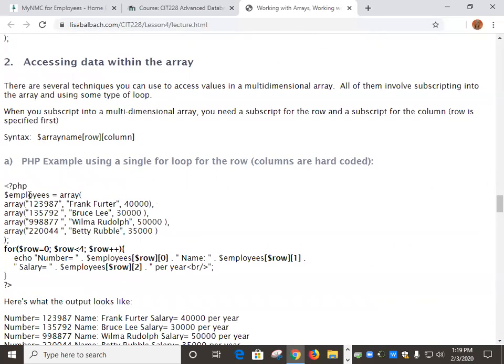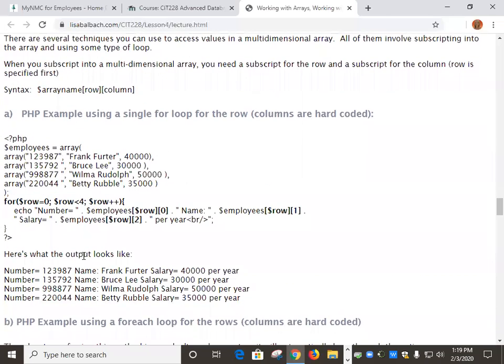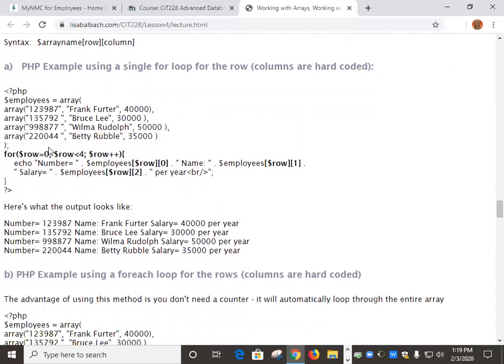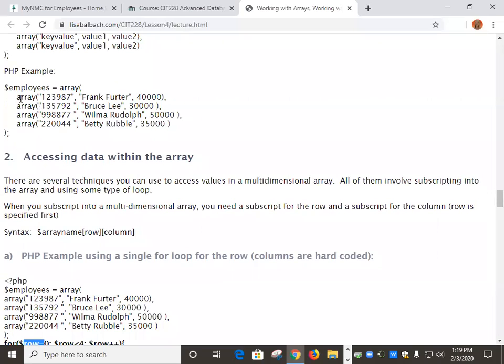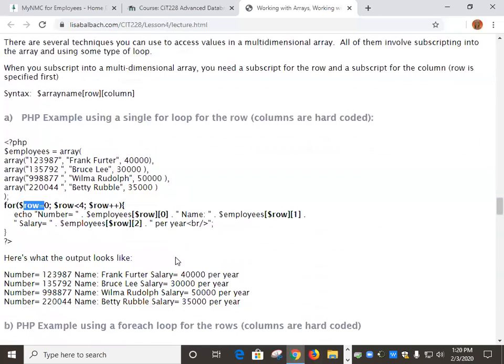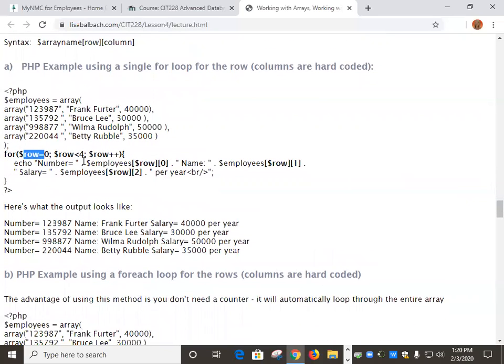Okay, so here's the array. Now you can see how to set it up. So how do we access everything? There's a couple different ways you can do it. You can set a row variable. And so we know there's 4 rows. So as long as row is less than 4, because the first one is 0: 0, 1, 2, 3. Okay, so as long as row is less than 4, we can access the data.